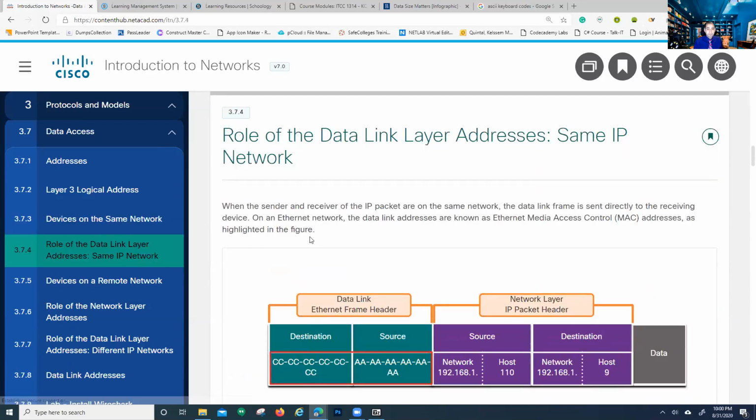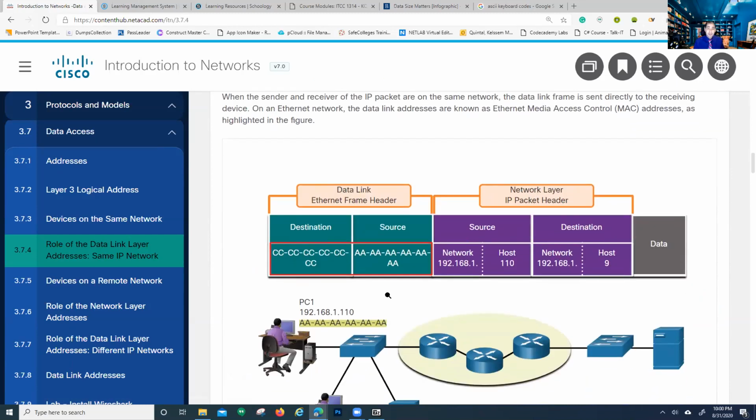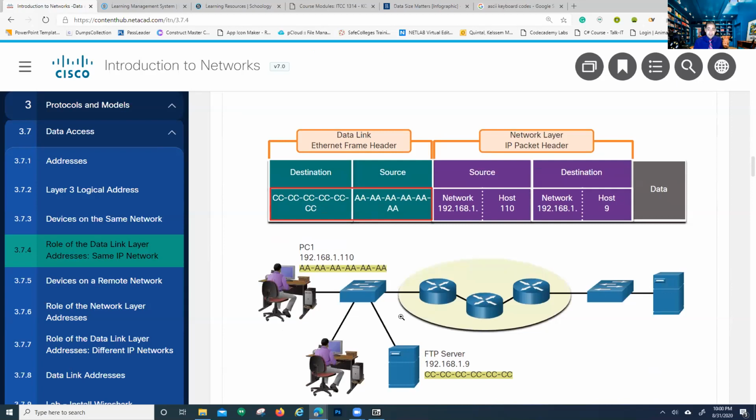All right, moving on. Role of the data link layer address. I went over the role of the data link to add the MAC address to that packet, right? The source MAC address, destination. And that MAC address is going to change as it goes from one device to the other. When it gets to the switch, if it's going to the next device, if it's a computer, then it's going to add the source MAC address for that switch, and the destination is going to be for that computer.